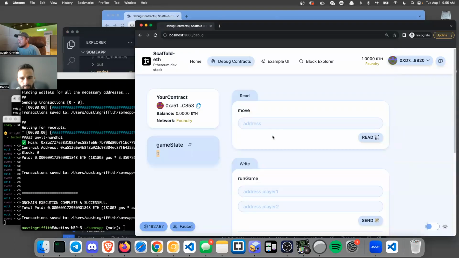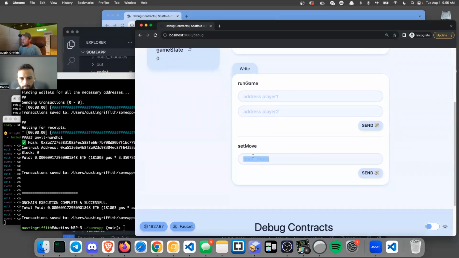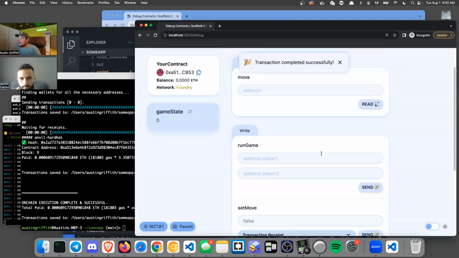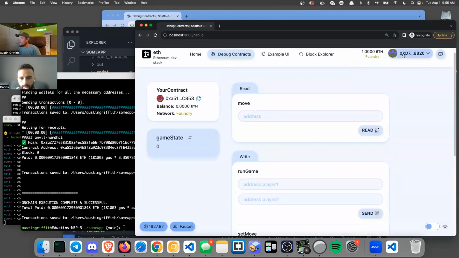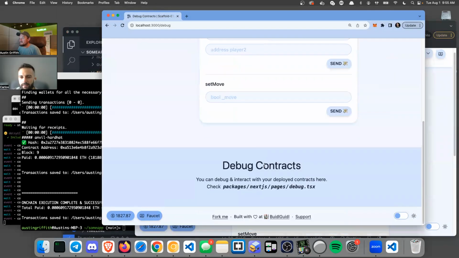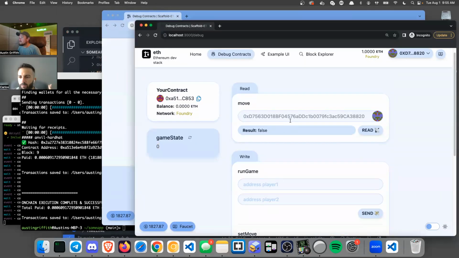Awesome. Okay. So now there's a set move, right? So this player here can set their move to true or false. Let's just say false for this dude. And then if we go read the move for this guy, is that the default? What is the default? Like if you check a random address, what is it going to tell you?